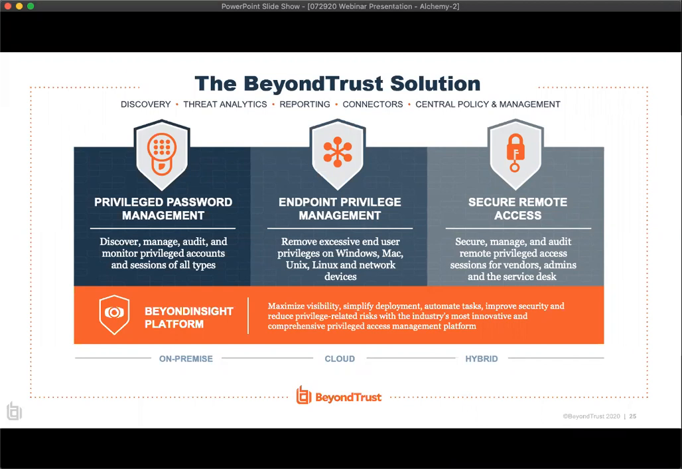And then we move over into endpoint privilege management. This is what we spent some time talking about: removing those excessive admin rights, and allowing or approving what can be executed on desktops or servers. And then the last piece is secure remote access. This embraces an additional use case from the privileged password management pillar, but we focus on third party and vendor access. How do we give vendors and third parties access to our environment, do it securely, be able to record what they do, and make it a point-to-point connection so we're not giving them blanket access with a VPN? So that's our privileged remote access solution.